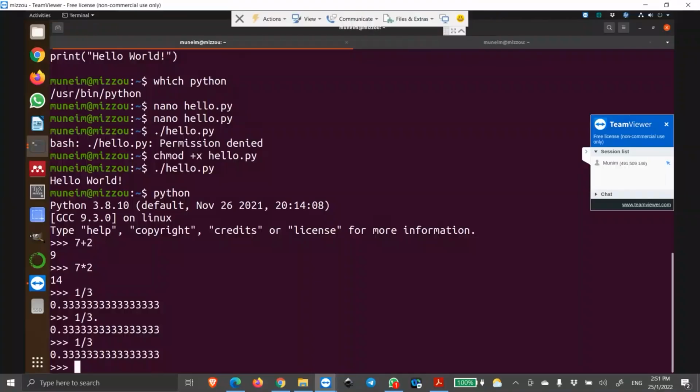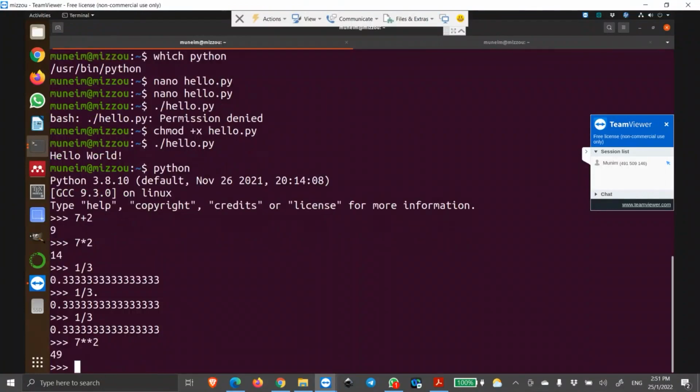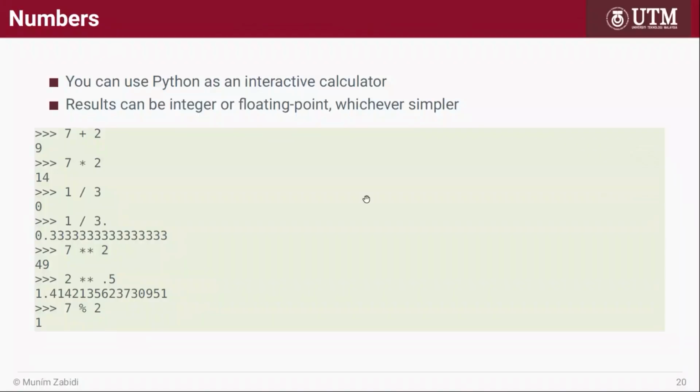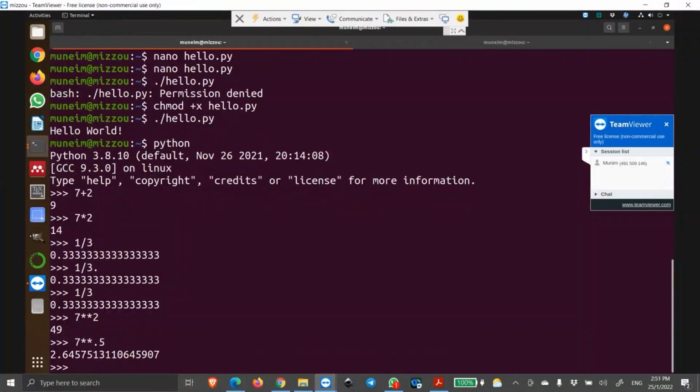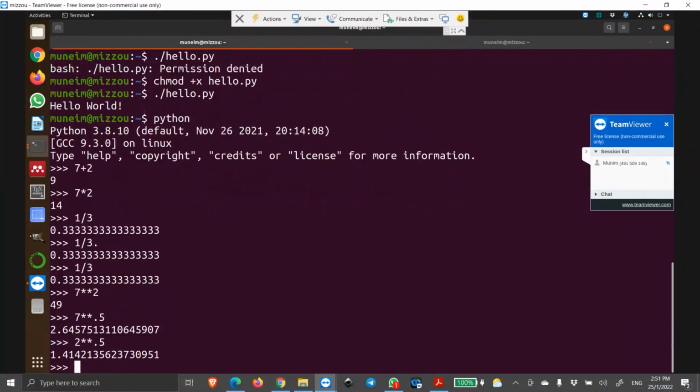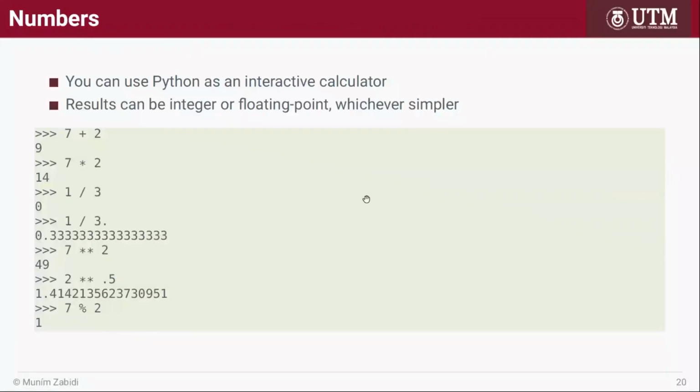Okay, anyway, you can do exponentiation. For example, 7 raised to the power 2, just do that. And you can also do square root, by raising something to the power of 0.5. We're not sure whether it's correct, right? We know the square root of 2 is 1.414. Okay, so we do get that. All right.